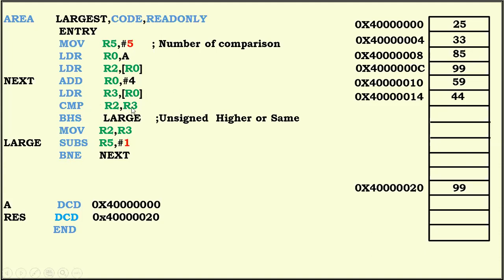Now compare R2, R3. What's the value of R2? R2 contains the previous largest number, that is 33. Now 33 with 85. Once again, the first number is lesser, the second number is larger. Therefore, this condition is false. It comes here. Then R3 contains 85. That comes to R2. Then reduce the comparison. It's not equal to 0. Therefore, branch not equal, next.